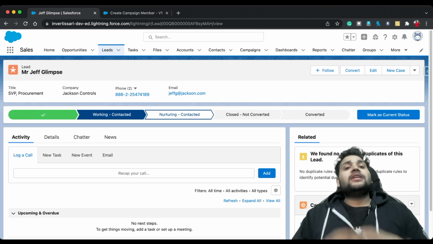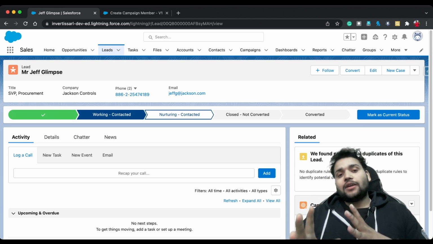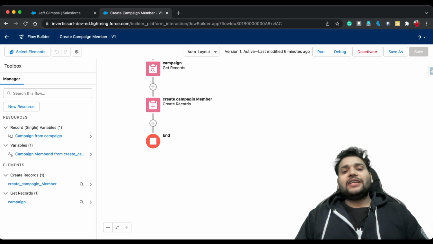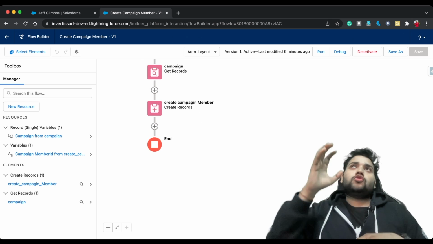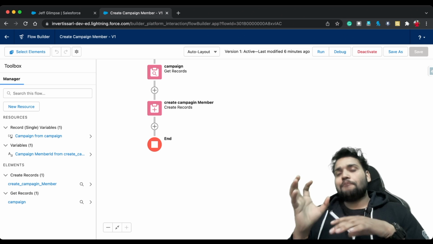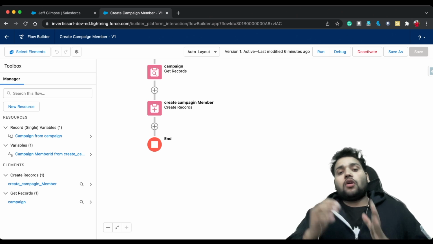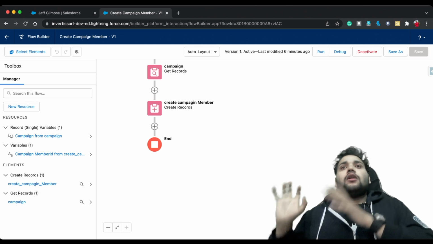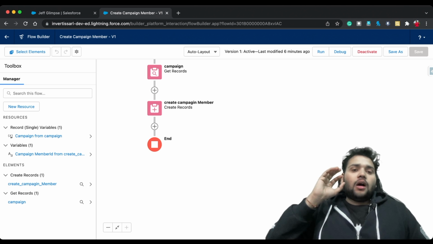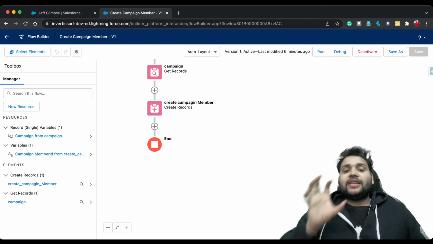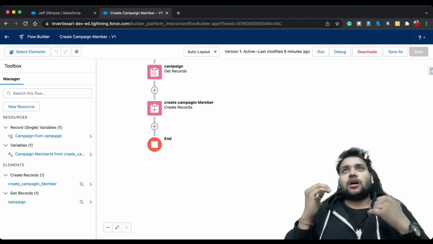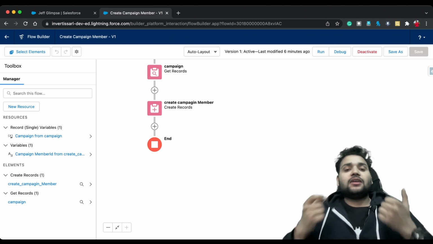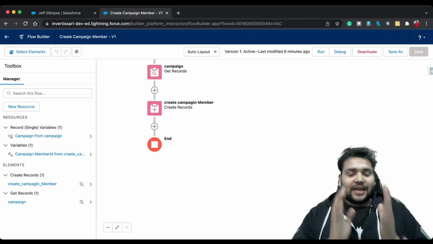So what we need to do is optimize our flow according to the scenario. Let's go back to the flow. Now what we need to think is how we can stop creating a campaign member whenever the campaign member already exists in the campaign. For that, what you need to do is get the campaign member from the campaign for the current lead and check whether this Get Records element contains some value or not, and then separate the flow into two parts. Let me tell you how to do this.